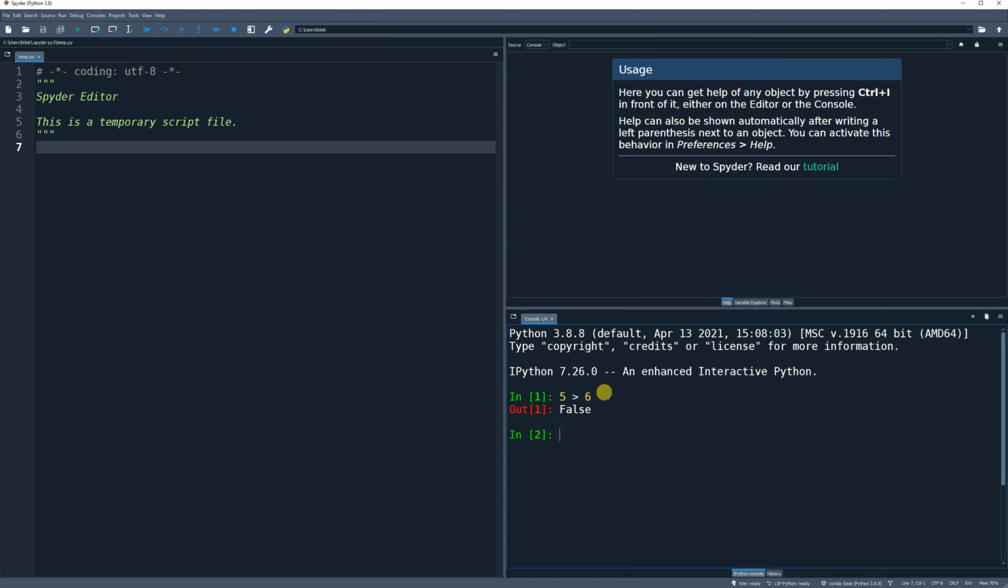But if I say 5 is less than 6, this should return true. And the way that we use these in code is we're going to test something on this side against something on this side, and if it returns true, we're going to keep doing it. But if it returns false, we're going to continue on to something else. So this video is just to show you the different things that we're going to be using. So the greater than, the less than, equal to.